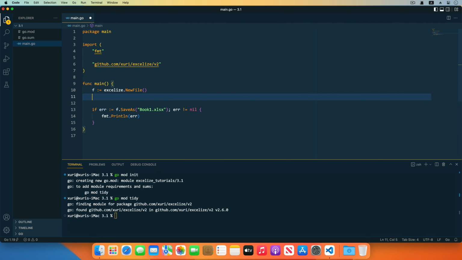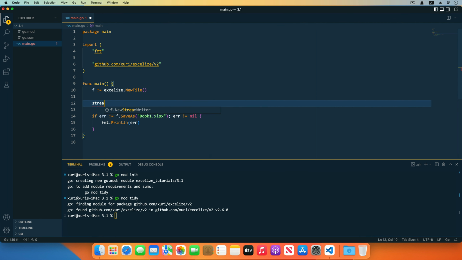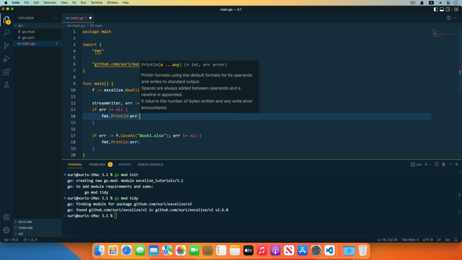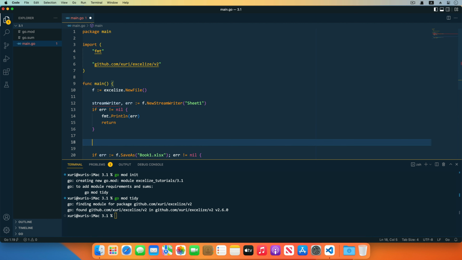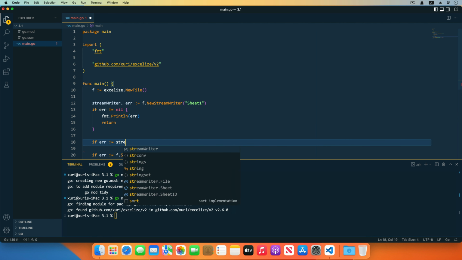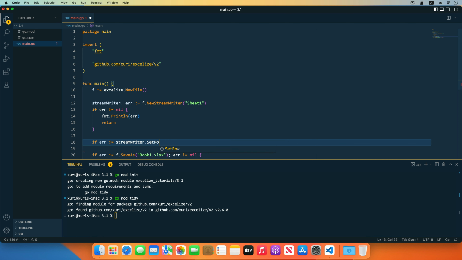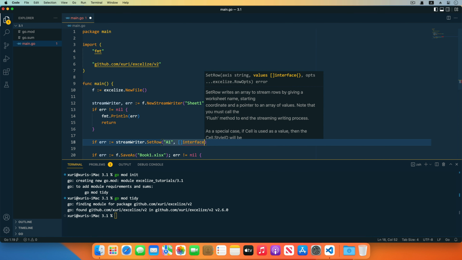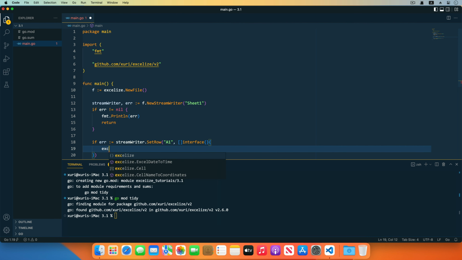Next, get the stream writer of the specific worksheet by the NewStreamWriter function with the given worksheet name. Save the returned structure variable as streamWriter, receiving and checking the returned error, and call the SetRow function implemented by StreamWriter to write a row to the stream. The first parameter is the start cell coordinates of the row, and the second parameter is the values of the cells to be written, represented by the interface array data type.